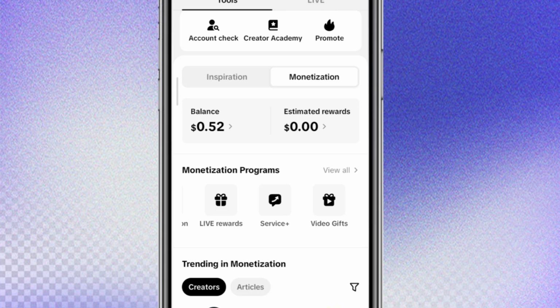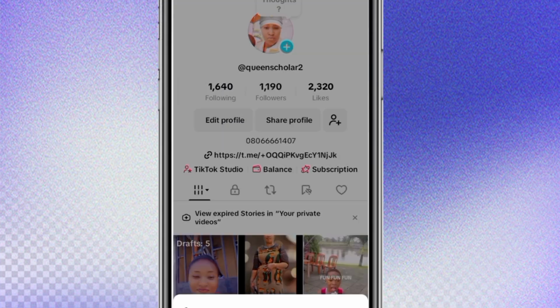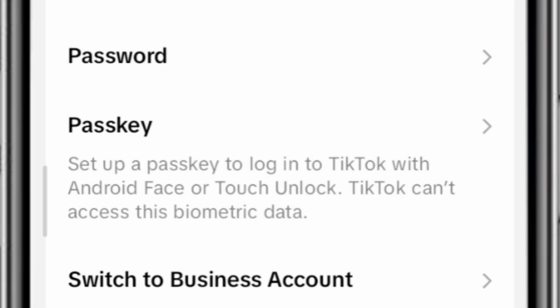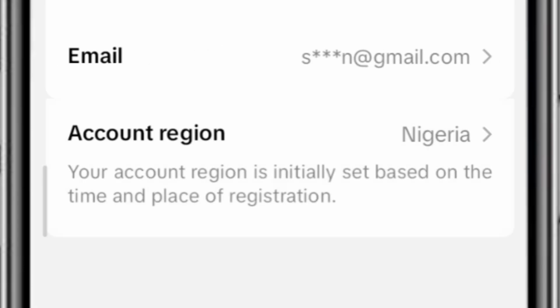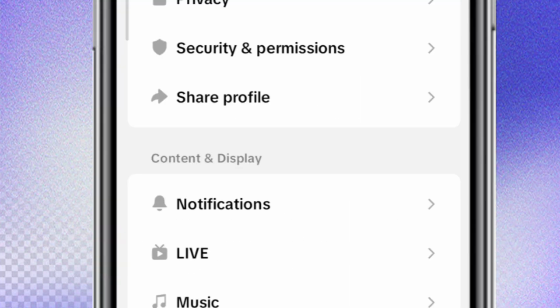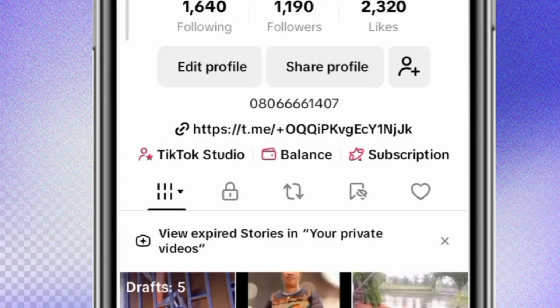And when you click on accounts here, you are going to see that the account information is registered in Nigeria. Do you see it? Okay. And then when you go to balance, you can see that even the balance is also in Nigerian naira.